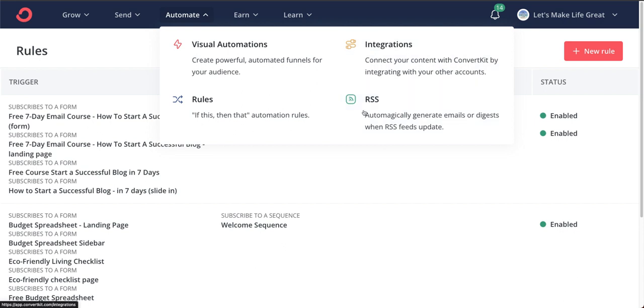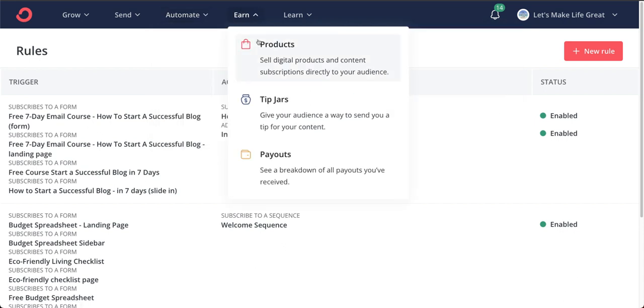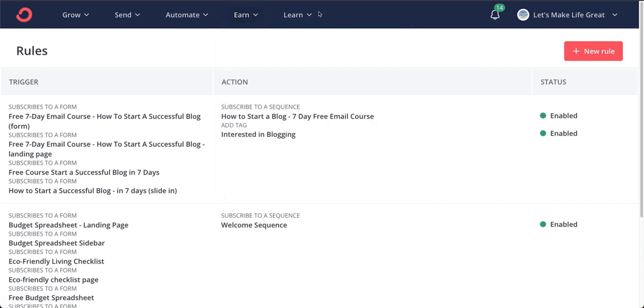I'm going to skip these two here. But again, if you want to add digital products to Convertkit, you can do that, and they can purchase from the emails. Tip jars, you can add that as well. And then different payouts, you can update your payment options.